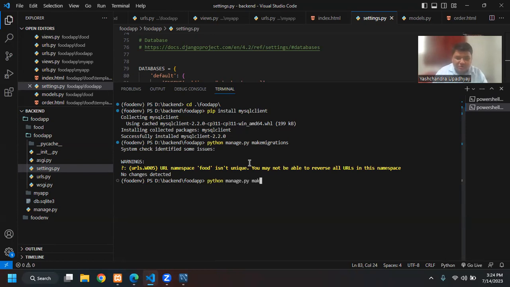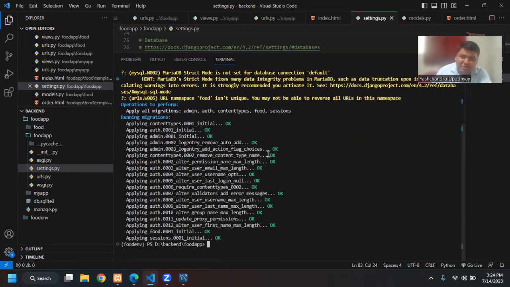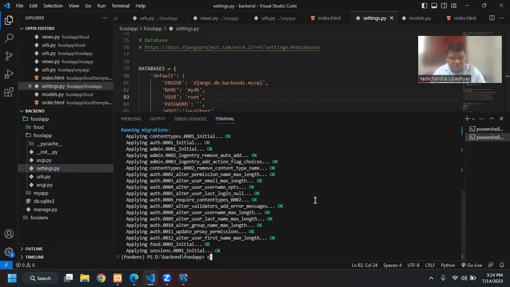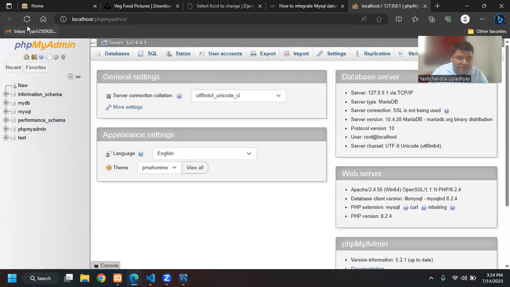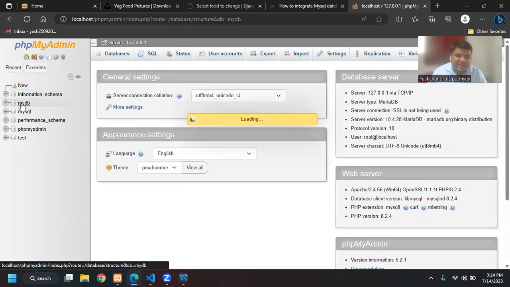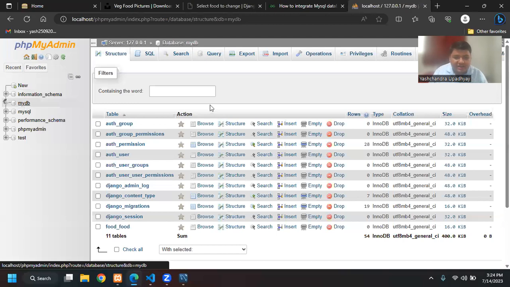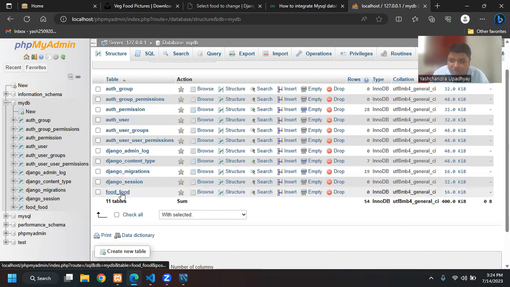And next thing I want to do is actually migrate. So migrate it, right? Now it will give me some warnings, but you can ignore them for now. We'll look at how to solve them in a later training session. So for now I will clear it. And now if you come here and refresh it, right? And then if I click on MyDB, you will see that we have more tables already created. We have auth group permission, and we also have food_food, which is the table created by Django, right?